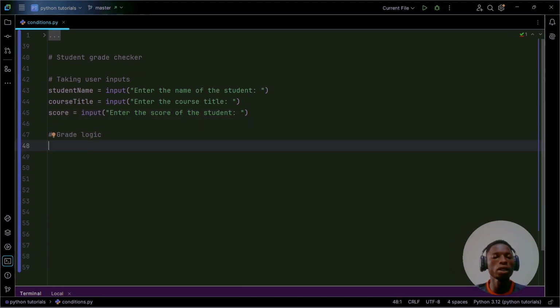Our first condition that we want to implement is that we should make sure that the user does not put any number that is less than 0 or greater than 100, because the mark that the student should get should be between 0 and 100. It shouldn't be a negative number, and it should not be greater than 100.